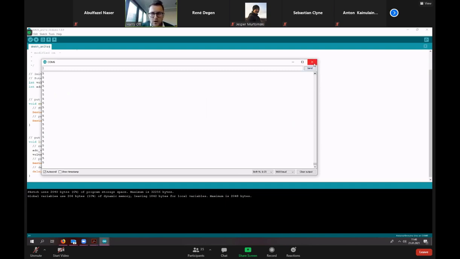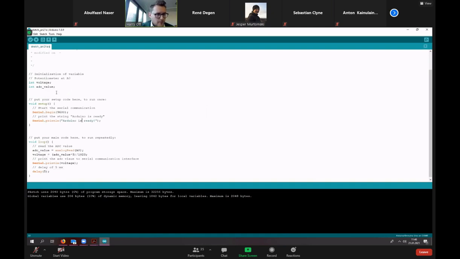So now, therefore, we have to make some changes. First of all, we use another data type. We use a double. This is the data type for floating point. Sorry, not the ADC values. The ADC value is an integer, but the voltage is now a double.